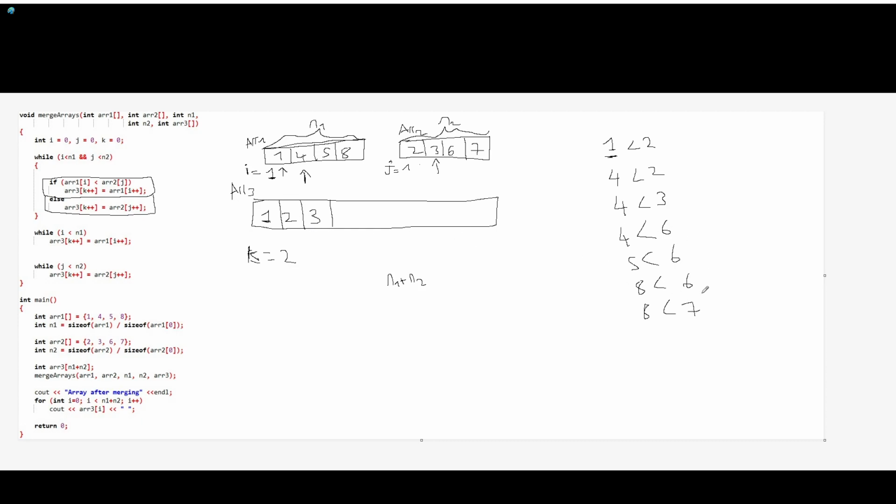Then there are no elements inside array2 now. Then this while loop is done. Then we will go out from this while loop, and there is still one element remaining inside array1, so we will execute this part of the code. So it will insert the 8. So I will just write it here.